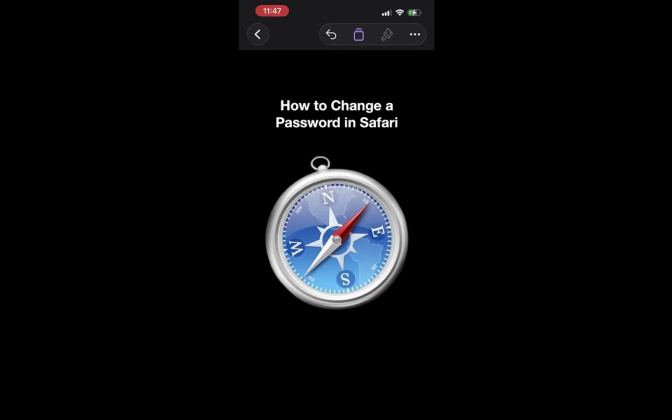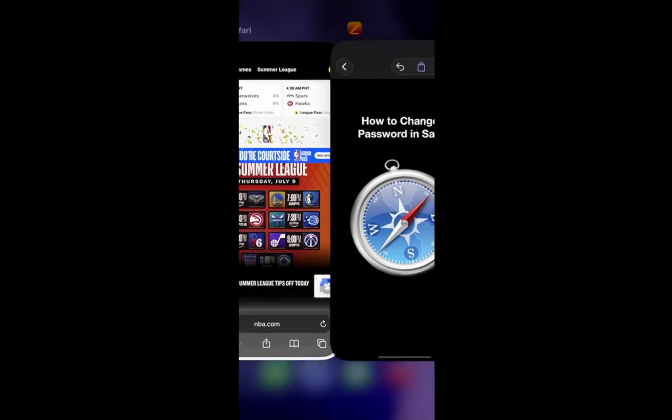In today's video, I'm going to teach you how to change a password in Safari. This process is essential for keeping your online account secure. It's not just about changing your password, it's about ensuring that the new password is saved correctly in Safari for future logins. Let's get started.